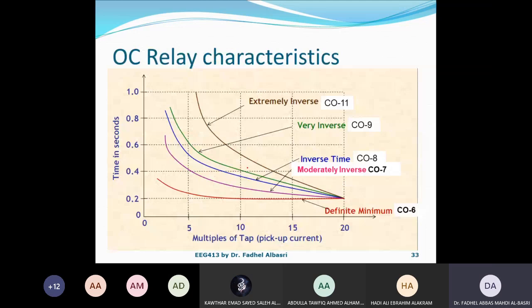These are the standard characteristics according to IEEE standards. We have CO11, which is extremely inverse. This is what we use to coordinate with fuses. We have very inverse, inverse, moderately inverse, and definite minimum. Definite minimum is not inversely proportional. It's almost the same time regardless of the current.